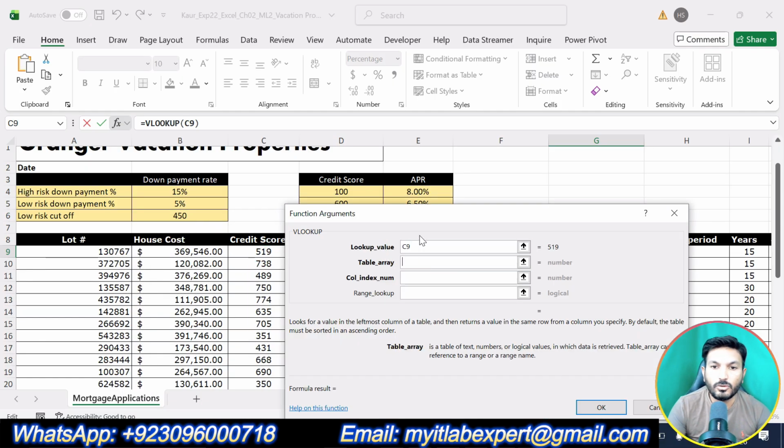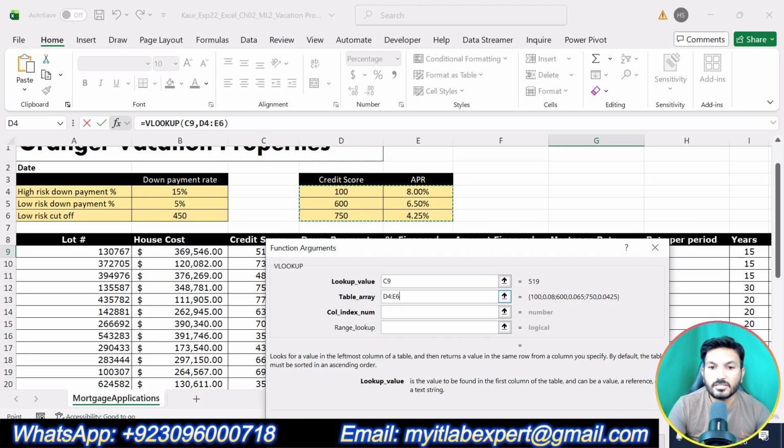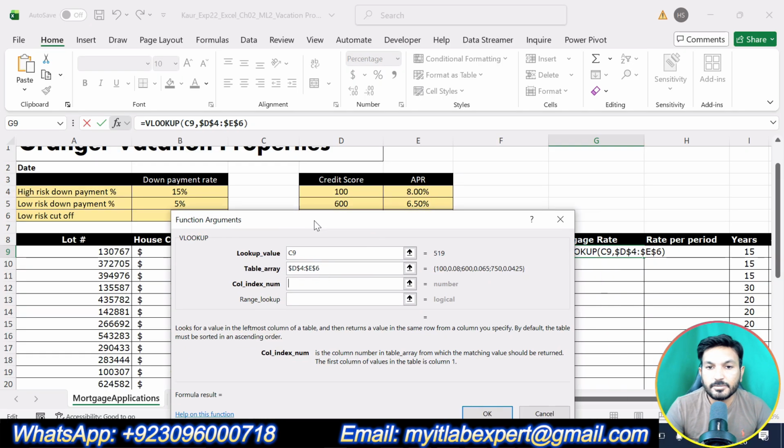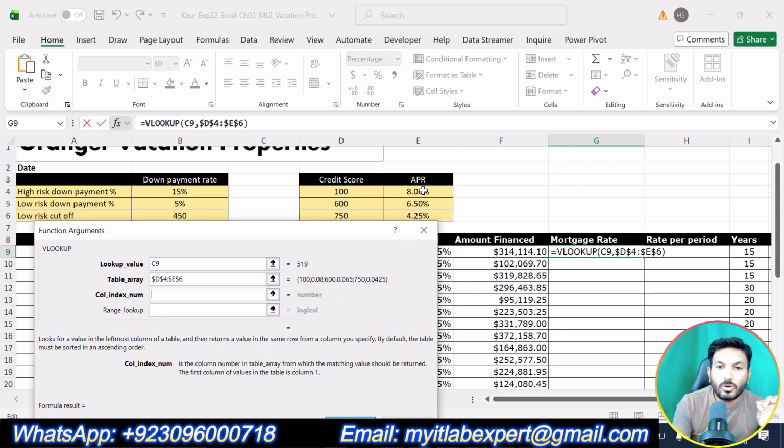C9 is the lookup value, table array is this one, select this, D6 up to E6. But make sure that we are supposed to use absolute references for this range, okay? Now column index. So we are going to calculate the mortgage rate. So our column index will be the number of the column from which we are going to get the values. So in this case, we are going to get the values from the second column of the table array. So we will type 2 here, okay?